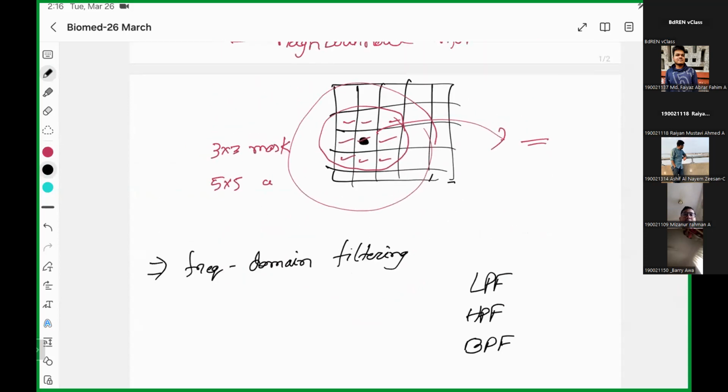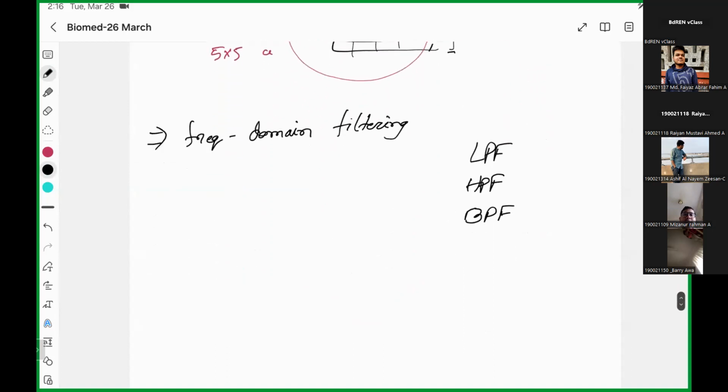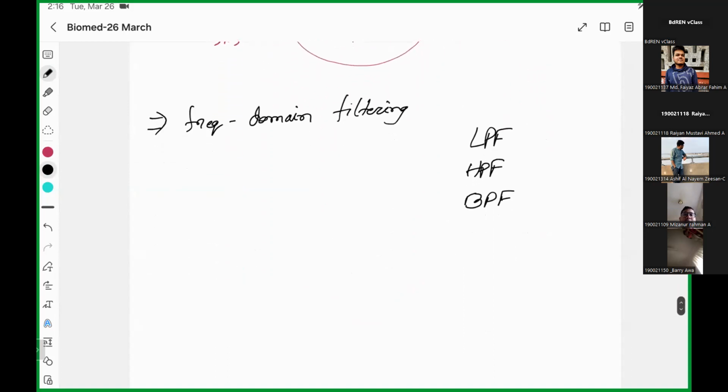But here we are working with images. This is easier to understand when you are working with, for instance, signals. Signals have a particular frequency that way. But when you're working with images, it is easier to consider the spatial domain. So we are talking about filtering in the spatial domain.